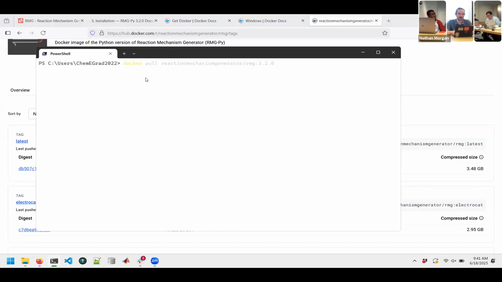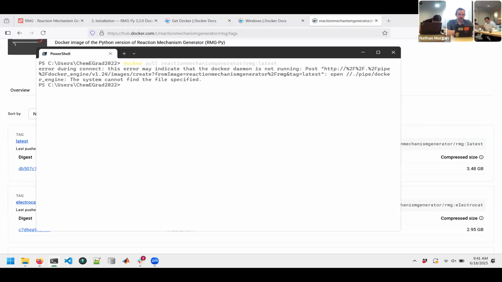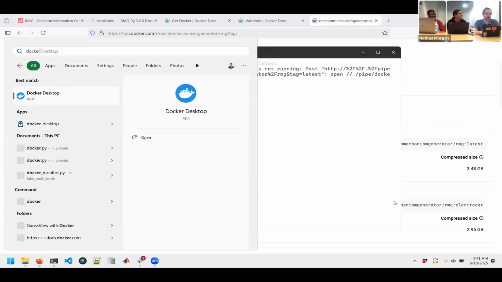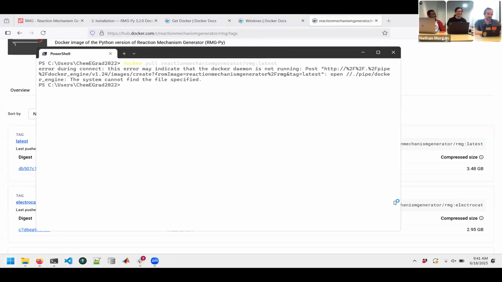So here I am. I'm going to run docker pull, and I'm going to run latest. Have you done this before? Yes, I have. And I actually have to start Docker, which I did not have running. Question, yeah, while this is running.